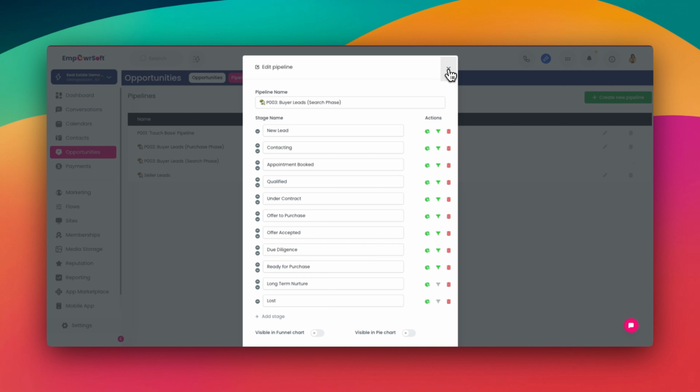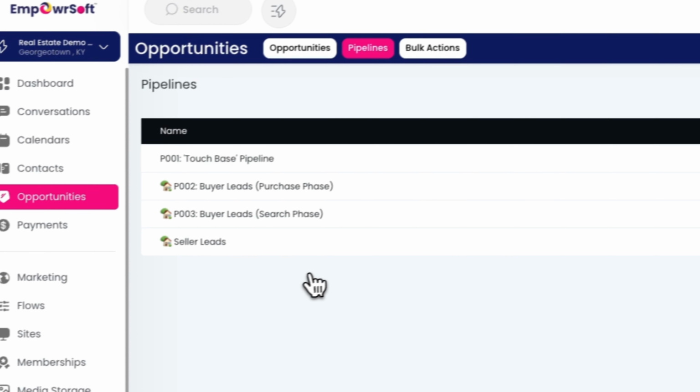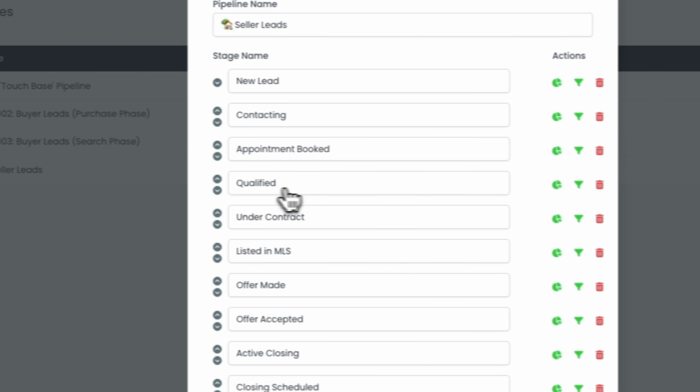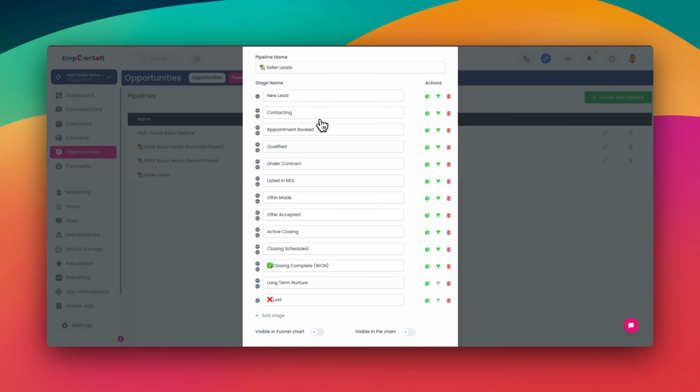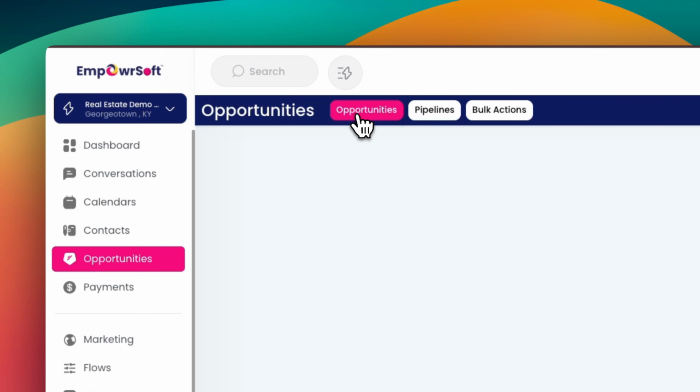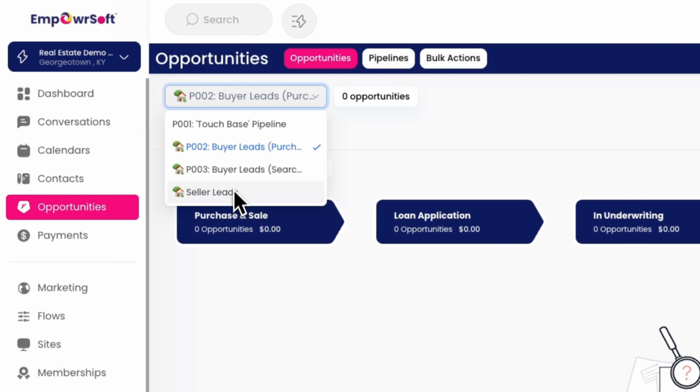Next is the seller lead pipeline, the same thing, right? So you have more stages: new lead, contacting, appointment booked, qualified, under contract, listed in MLS, offer made, offer accepted, active closing, closing scheduled, closing, long-term, and then lost. So those are the things. Now, once you've set that up, you can then start switching: are they a buyer or a seller?